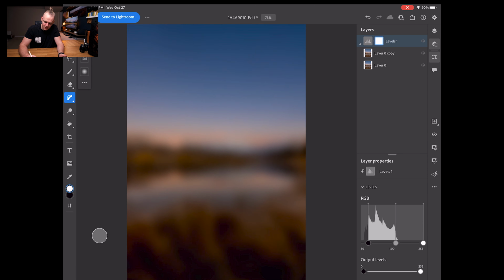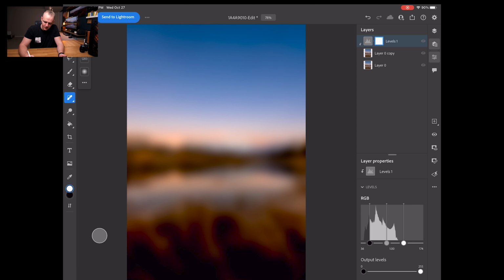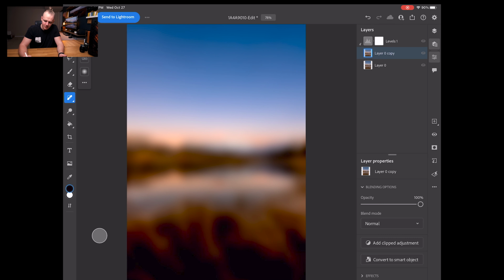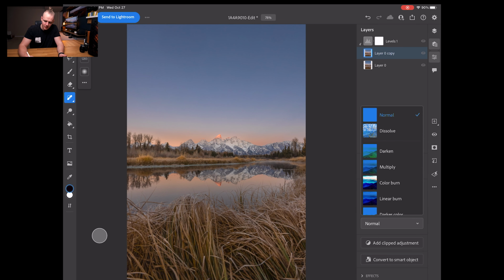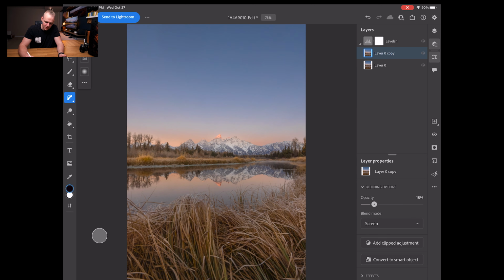levels. Really crunch those down. And then go back to the blurred layer, bring the opacity all the way down. Blend mode, we will do screen. And then adjust the opacity as you see fit. Now, I like about 15%, but the levels do need tweaking a little bit.